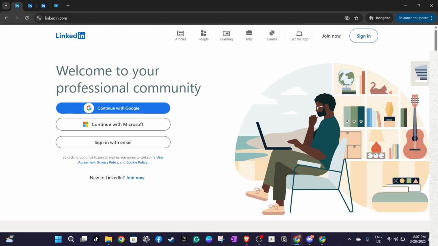First, open a new browser tab and navigate to linkedin.com. If you don't have a LinkedIn account, you'll need to create one. You can sign in using Google or Microsoft accounts or by entering your email address and password. Ensure you have your login details handy to make this process smoother.